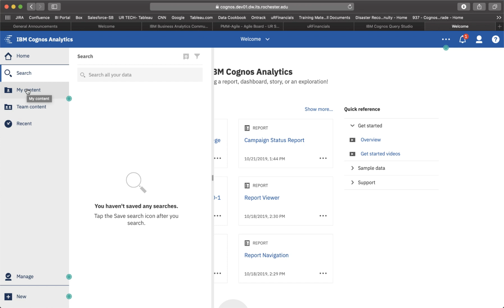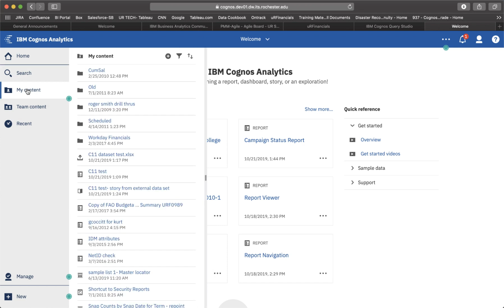Next, we're going to click on My Content. The My Content section was previously known as your My Folders area. If you were a Cognos user prior to the upgrade that occurred on November 9th, 2019, your content was successfully migrated from the previous version of Cognos. You will see folders that will have your reports inside of them. You will also potentially see any uploaded data sets that you have provided to Cognos, as well as stories that you may have created within Cognos for your reports.